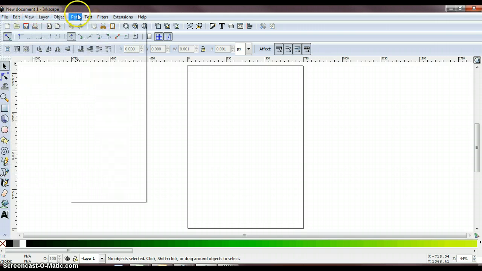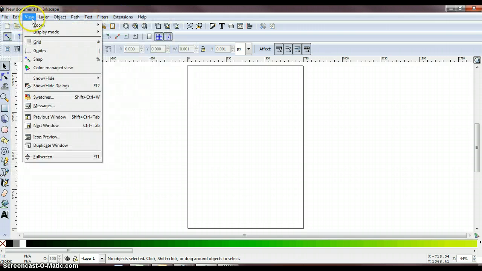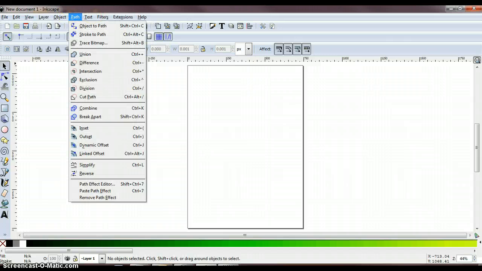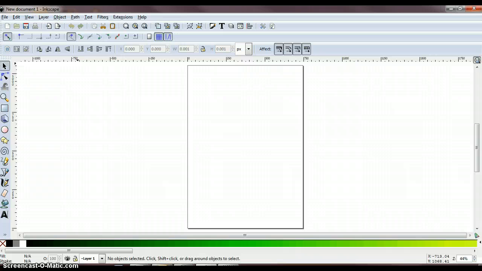At the top here is what's called the menu bar. This has all the commands that are available in Inkscape, and you'll go through all the commands before you use them as we go through the text. Next we have the command bar, which is the second row here. This has a lot of shortcuts for you to use, like saving, printing, cutting, pasting, all that good stuff.